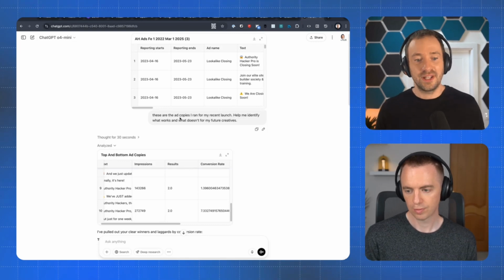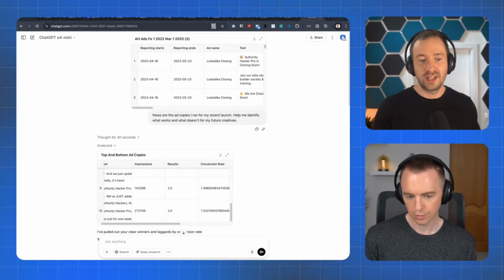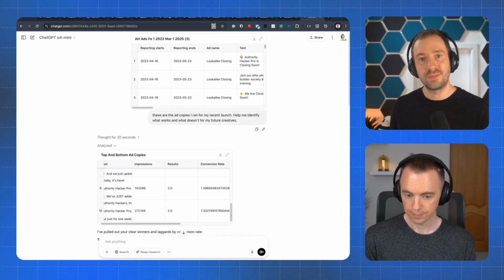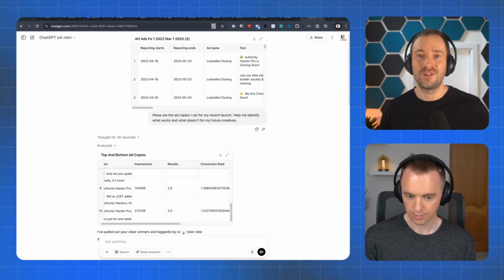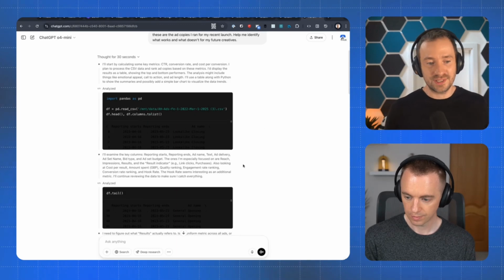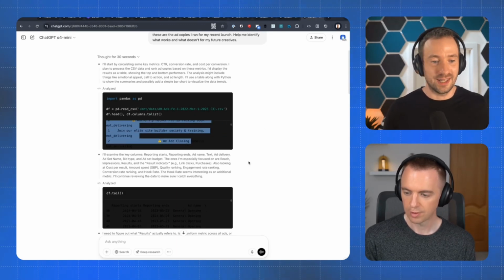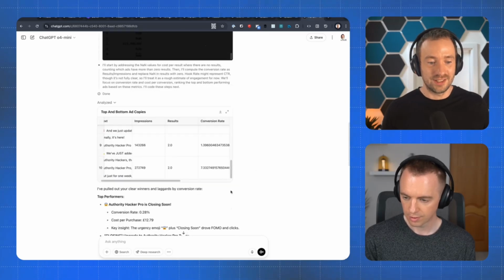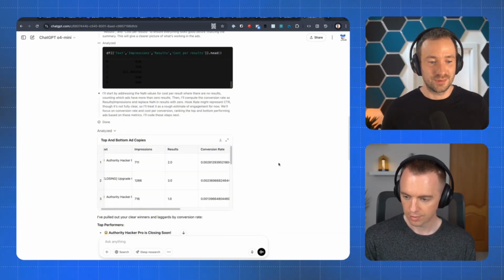And then I said, these are my ad copies from a recent launch. Help me identify what works and what doesn't for my future creatives. Pretty broad, high-level query. So again, it reasoned for 30 seconds, and you know how it can do iterative searches? It can also do iterative analysis. You can see it analyzes some stuff, then some other stuff. It does that multiple times until it comes up with its answer here.